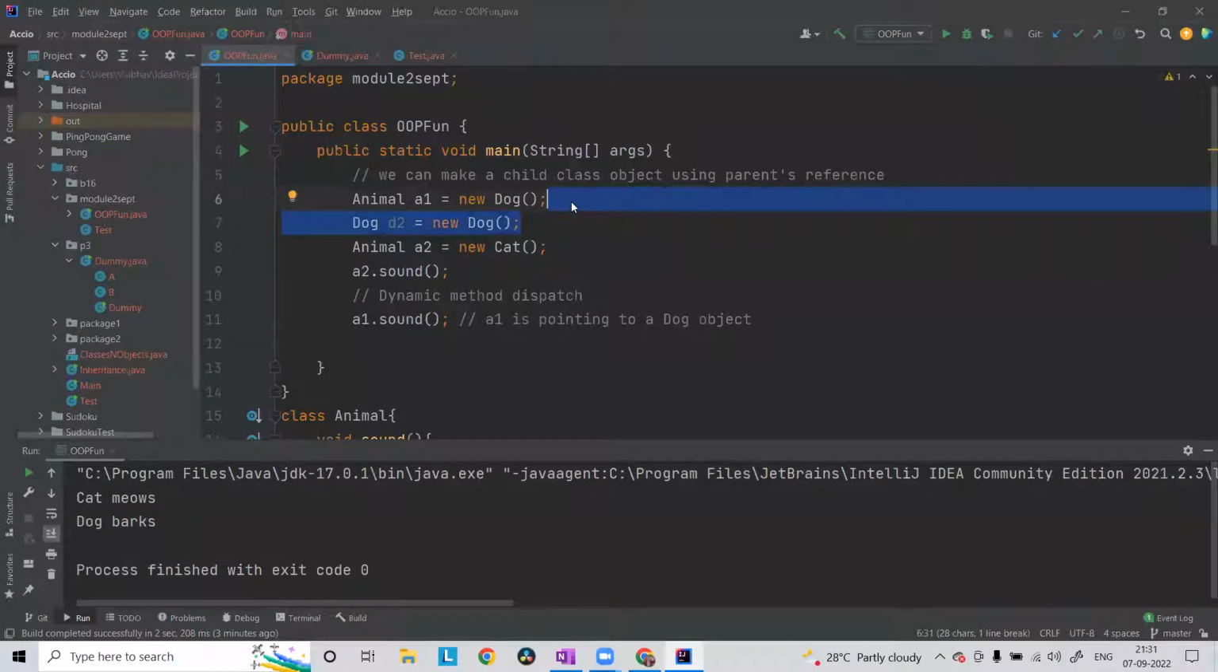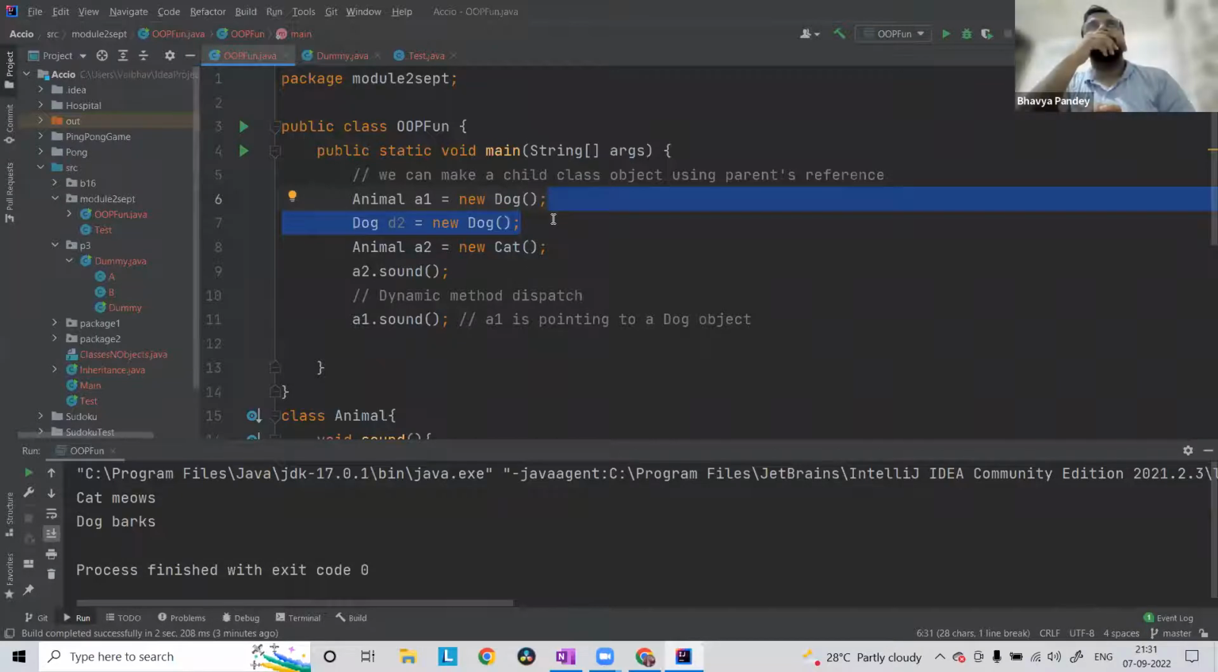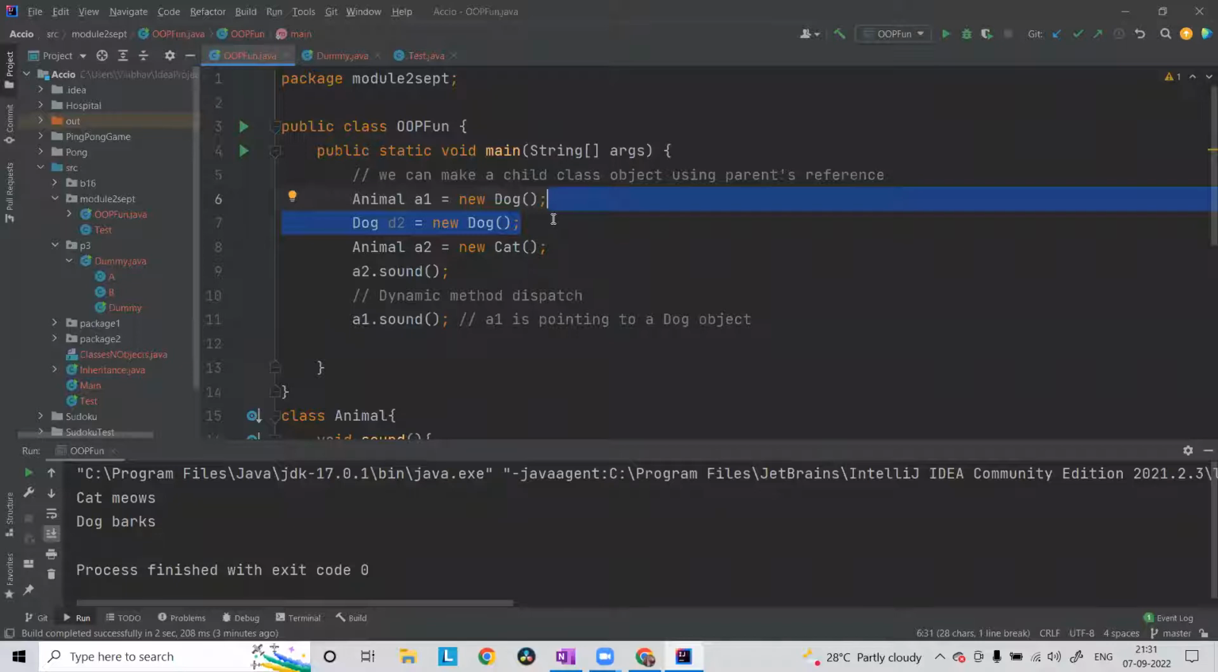मेरे को पूछना इसमें बेसिकली ये है कि अगर हम ऐसा कर सकते हैं तो हम डॉग का D2 ऑब्जेक्ट क्यों क्रिएट करेंगे? Why not we always make reference of Animal: Animal A1 equals new Dog, Animal A2 equals new Dog, Animal A3 equals new Cat. Why can't we do that instead of doing Dog D2 is equals to new Dog, Cat C2 is equals to new Cat? Why we'll do that?